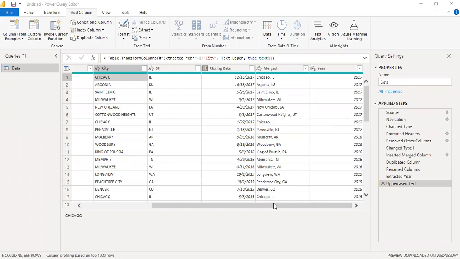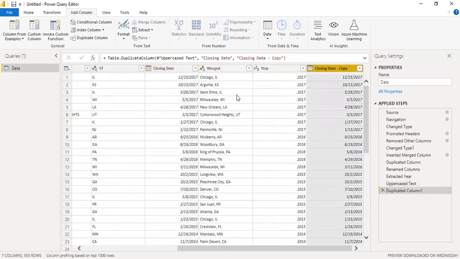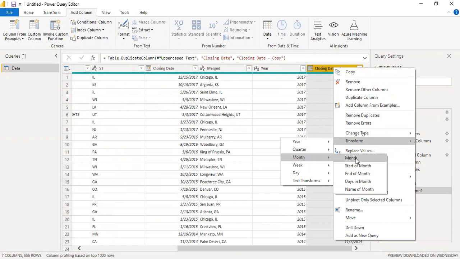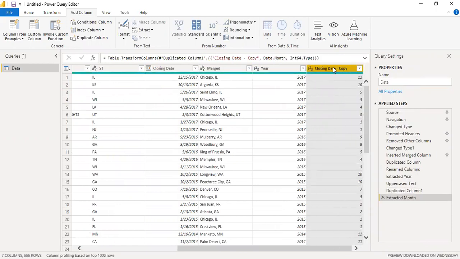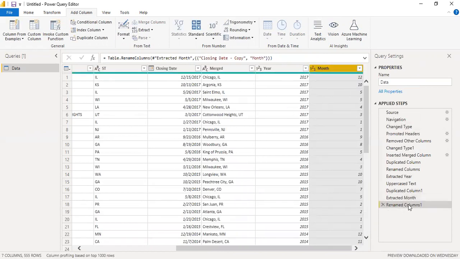So if you want to extract the month from the closing date, we said you make a copy of the closing date first, duplicate the column. Click on the closing date copy, and then go to transform, and then get the month. And then you'll be able to see the month here. You can rename this column month. And you can see that step has been listed on the list of steps.